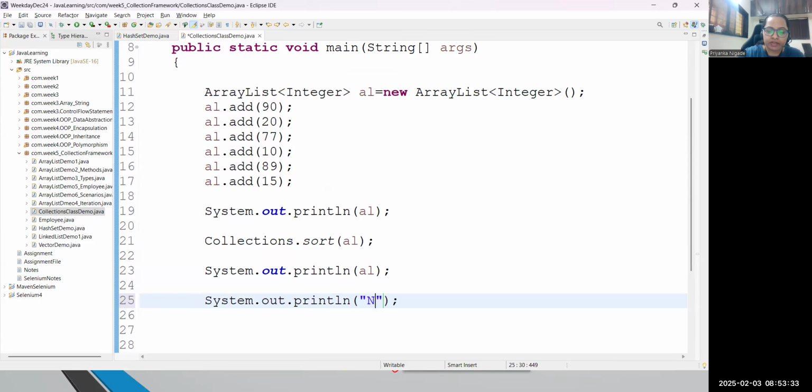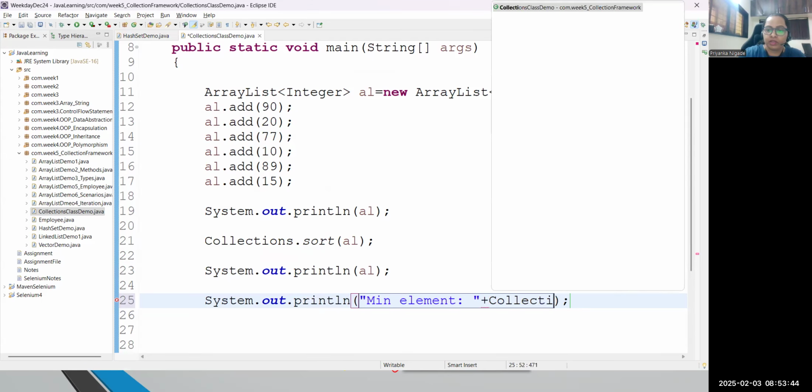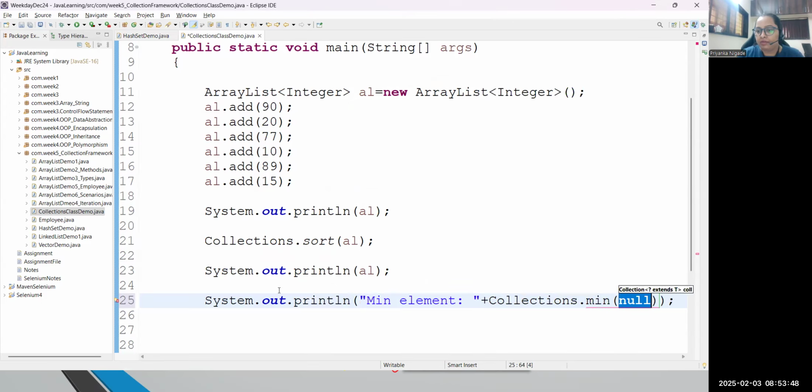Now I wanted to identify the min element. Okay, so can I do it in this way? See, min element. So how will you get that min element, everyone? I will be writing, basically not AL, Collections class dot min. In min, you have to pass the collection where you are looking for the minimum element. Out of all these elements, the minimum number you can see is 10, right? So we are expecting 10 in the output.